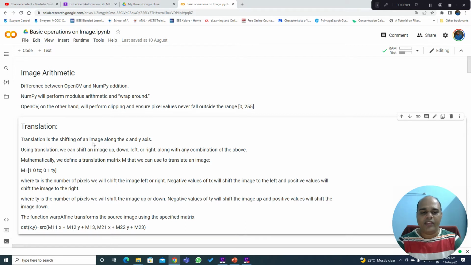It's shifting of an image along the x or y axis. In order to do this translation process, we have to make use of a matrix, which is called a translation matrix, M. So M is given by 1, 0, Tx in the first row, and the second row is 0, 1, Ty. Here Tx and Ty represent the number of pixels which we need to shift along the x direction and y direction. Tx is the number of pixels to shift along the x direction, and Ty is the number of pixels to shift along the y direction.